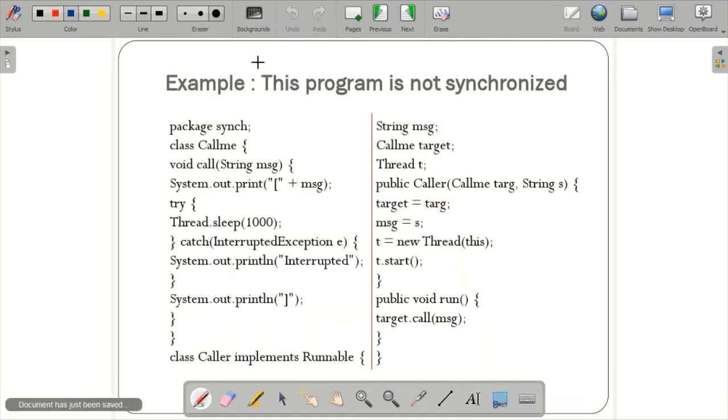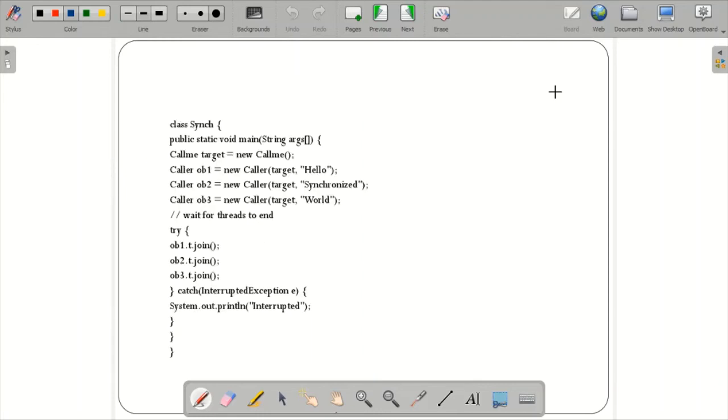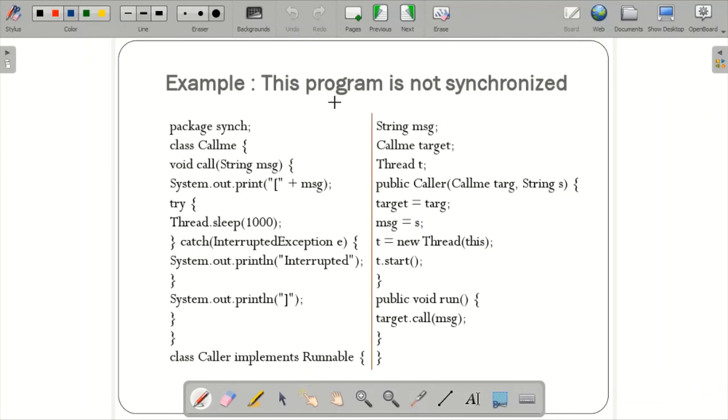There is an example. This is a program which is not synchronized, so its output is not synchronized. We'll go with the flow of this particular program. In the next program, it is the same program, but I just use the keyword synchronized. That's it. So that program will give the synchronized output. Let us come back to this particular program.